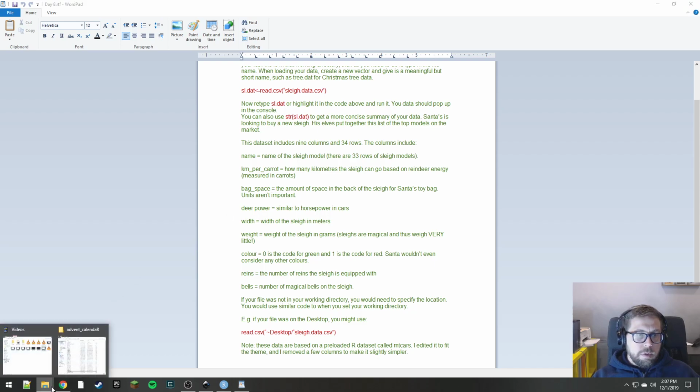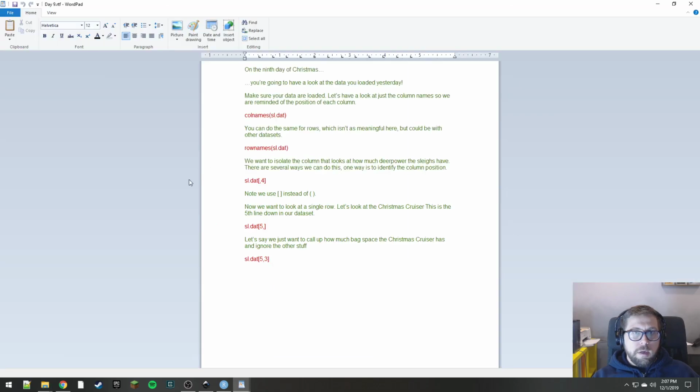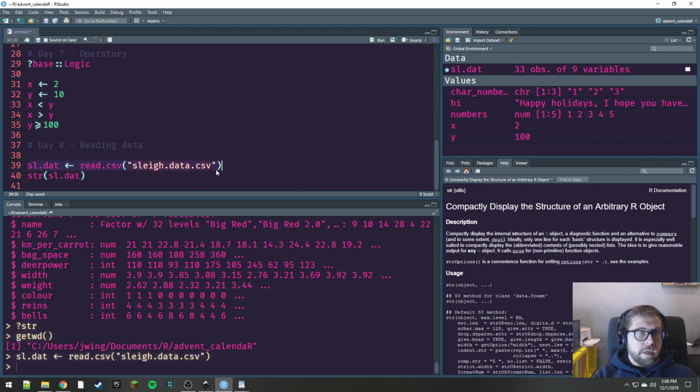Okay, so let's go ahead and pop open the day 9 instructions. Today we're going to explore some of the data that we loaded in yesterday's exercise. First of all, you want to make sure that it's loaded. If it's not, you can go back to the day 8 file and run that command, or if you saved your script, you should still have it available. We're going to make sure that it's loaded into this object called sl.dat.